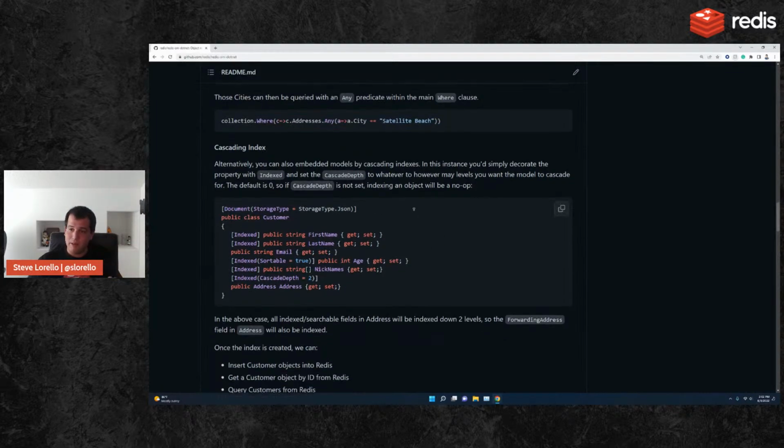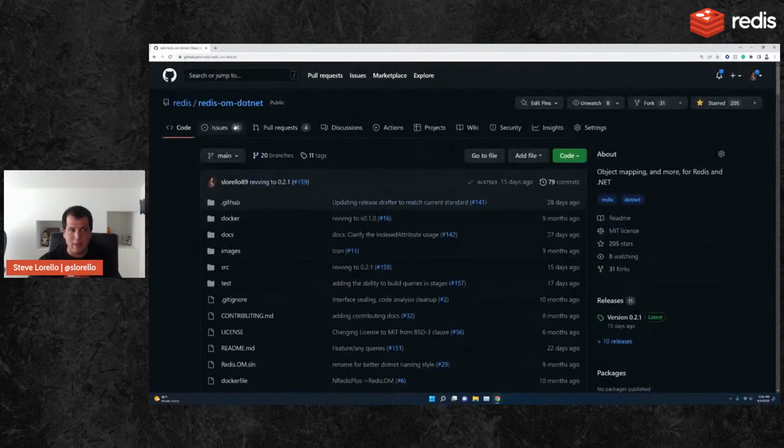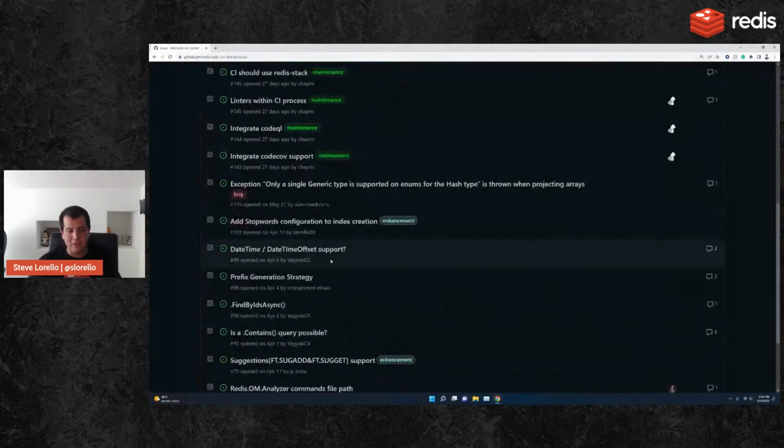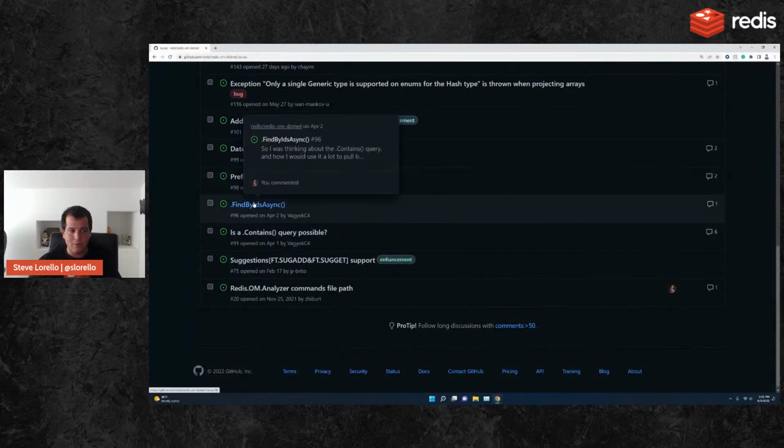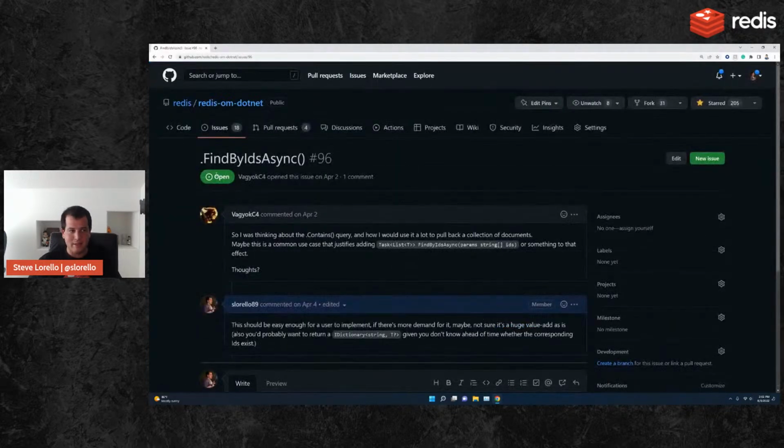Today we are going to be looking at two issues. The first one is one I've been asked about a few times, and I think it should be relatively easy to implement. That is a find by IDs: you have a bunch of IDs, just a bunch of key names, and you want to find all of them. I think this is something someone could write on their own, but I've been asked enough about it.